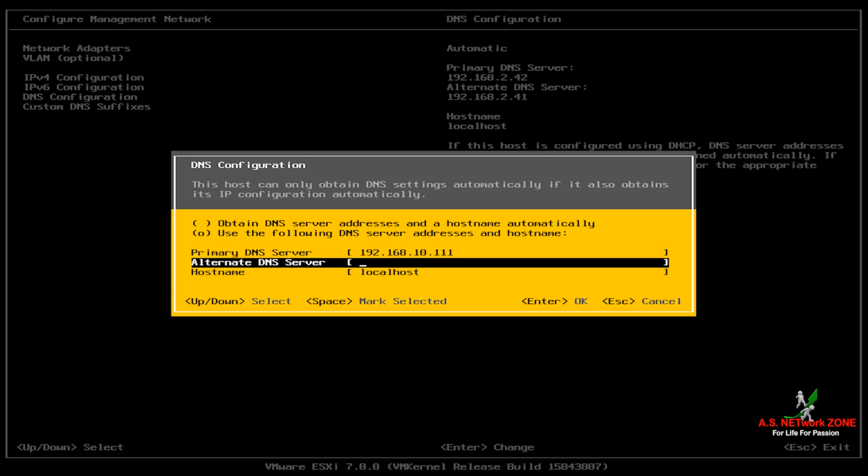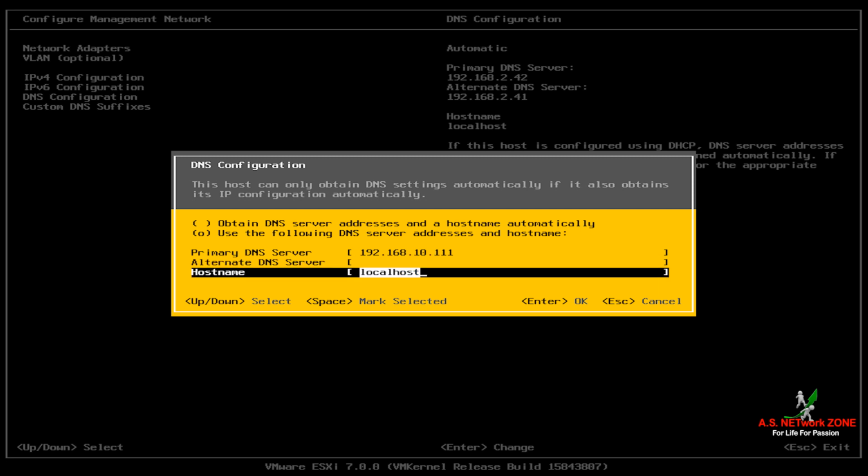Here third option is host name. If you want to rename your ESXi host name, you can do that. For that you will have to erase this and you can assign your new name. So for my lab environment, I am assigning the name host1 and now press enter for continue.